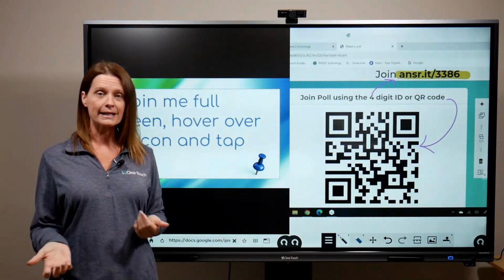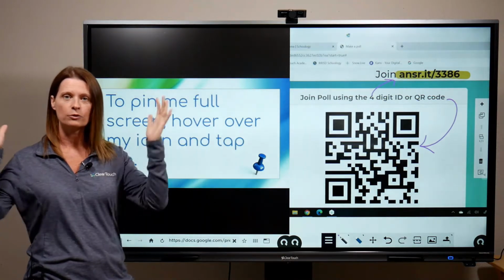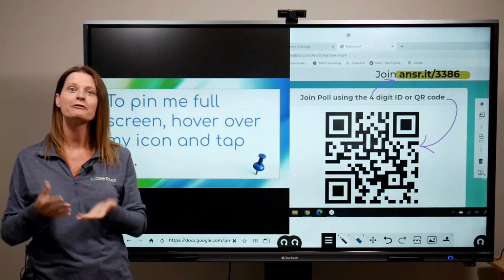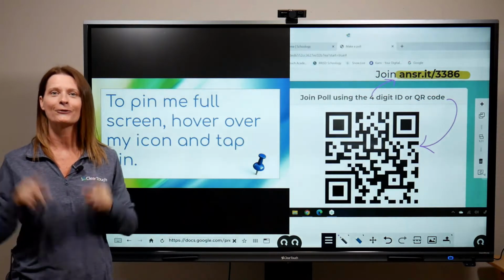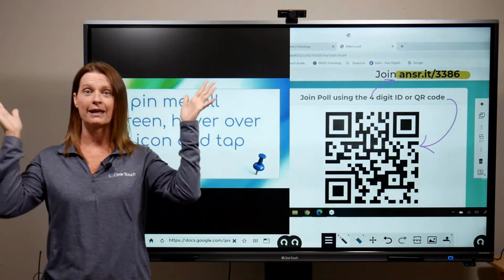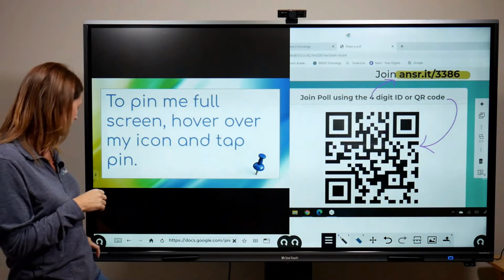Before we get started, just a reminder, if you want to be able to see me full screen, Google Meet does not allow me to pin myself. You have to pin me. So you're going to have to find my little icon, hover over it, click the push pin, and that will make me bigger so that you're actually able to see what I'm doing.